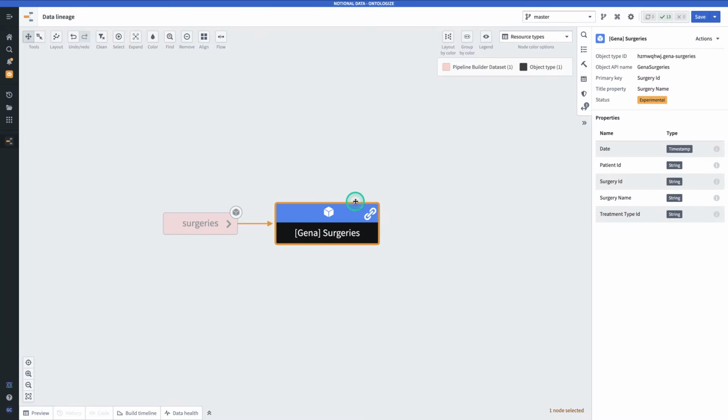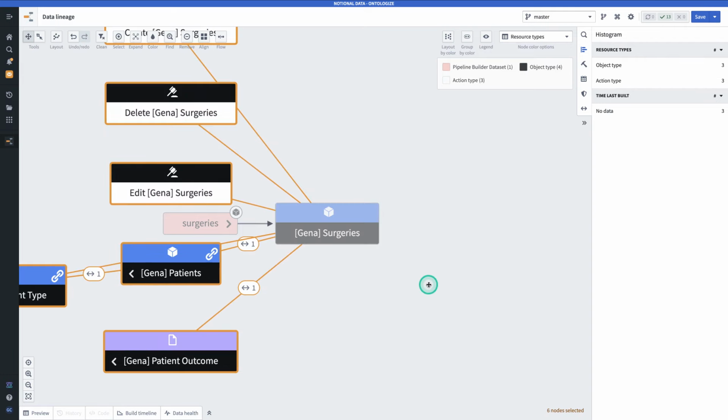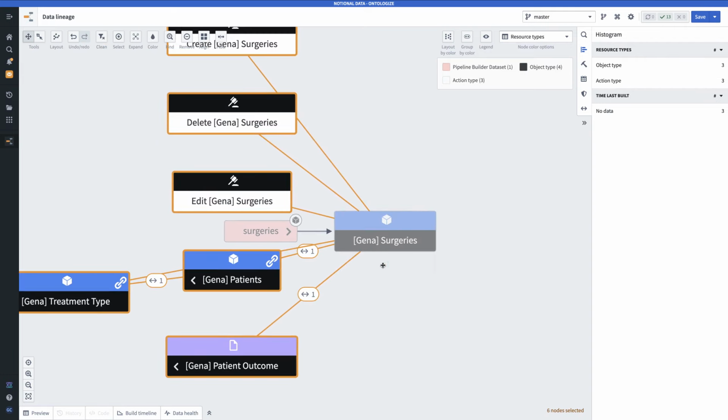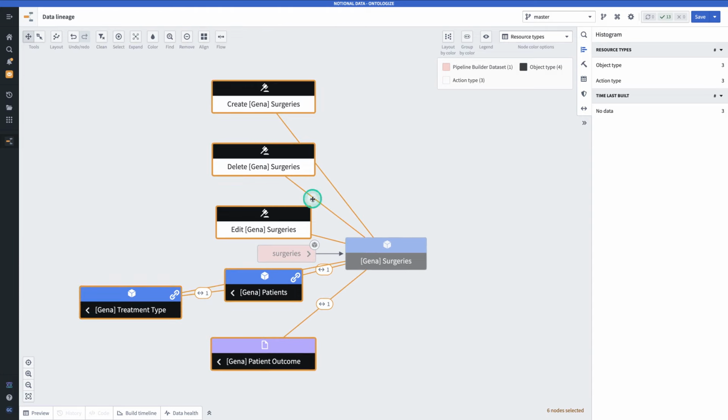Now at this point, if we want to see the objects that are linked to surgeries, I can click the link icon, which will show not only the linked object types, but also the actions that we created when we went through the steps of creating this object type.